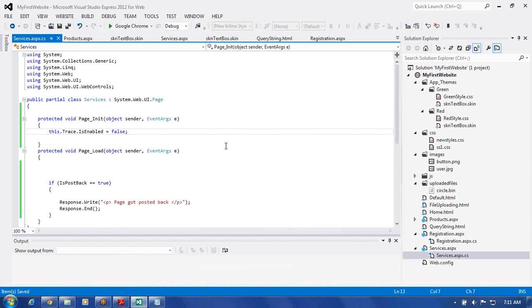So how are we using trace here? First time the trace is coming on, it's showing you. But subsequently when you try to see the page, what is happening is that we are enabling it to false. But why is it not getting disabled the first time?